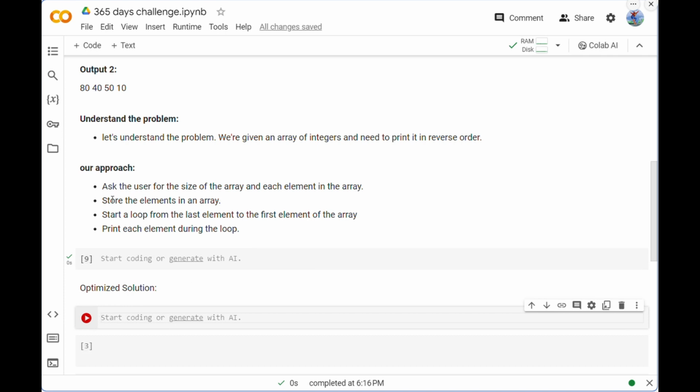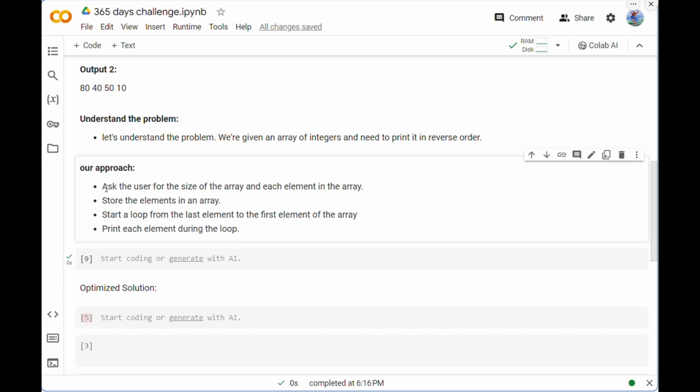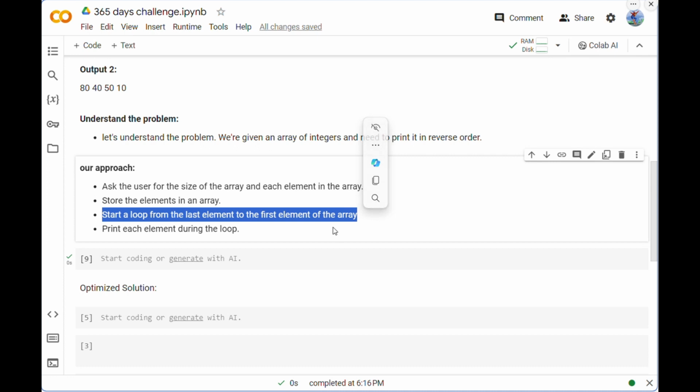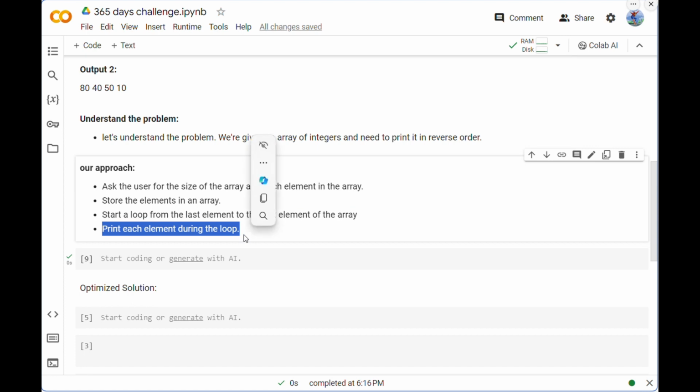Before that, let's see how we're going to solve this problem. We'll ask the user for the size of the array and the different elements of that array. Now we will store the elements in the array and the size separately, and then we will start a loop from the last element to the first element of that array. So basically the loop starts from the back instead of from the zeroth element. We will start from n-1, right? And finally we will print the element while running the loop. Okay, so let's write this code so it will be better to understand.